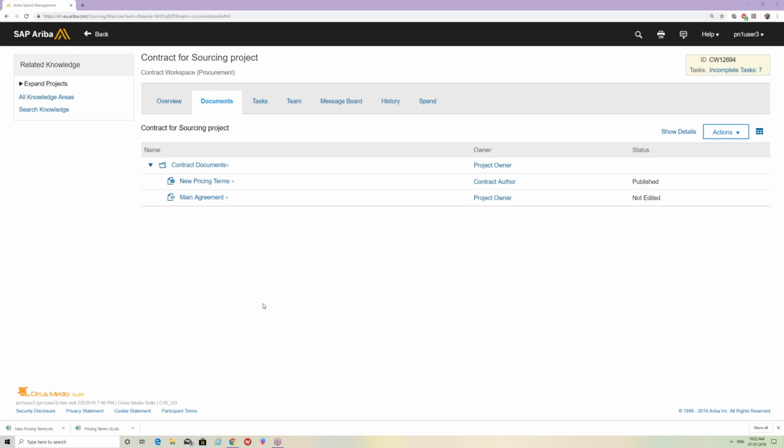So that is why Ariba is saying, once you have published this document, you have to download it. This document has to be sent to the supplier. The supplier has to agree to that. Once the supplier agrees, then only you can come to the task section, that is on the third tab, and complete the task, and then the contract will be published. So always remember this thing.